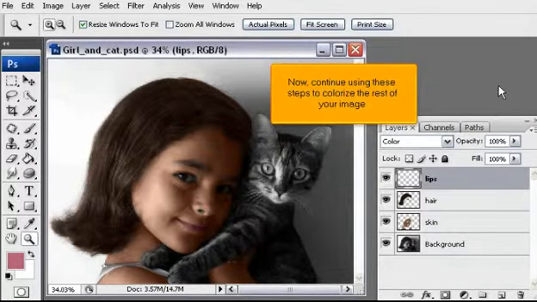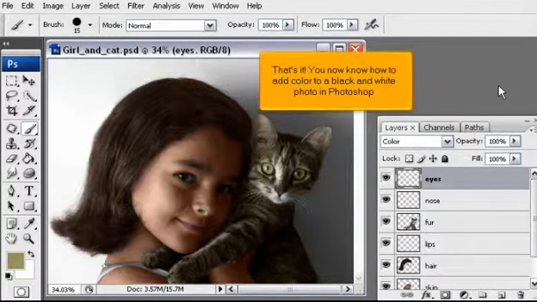Now, continue using these steps to colorize the rest of your image. That's it! You now know how to add color to a black and white photo in Photoshop.